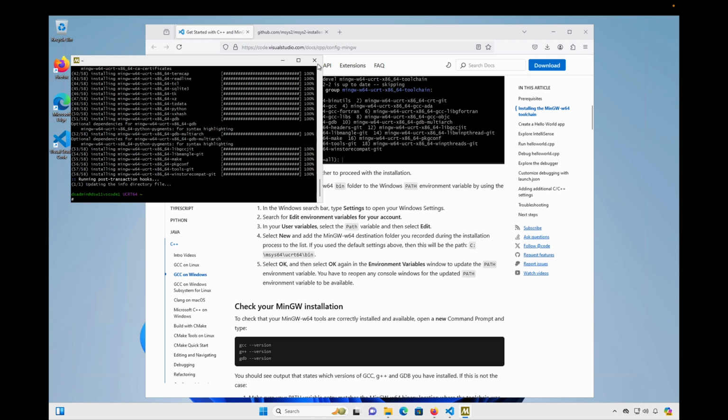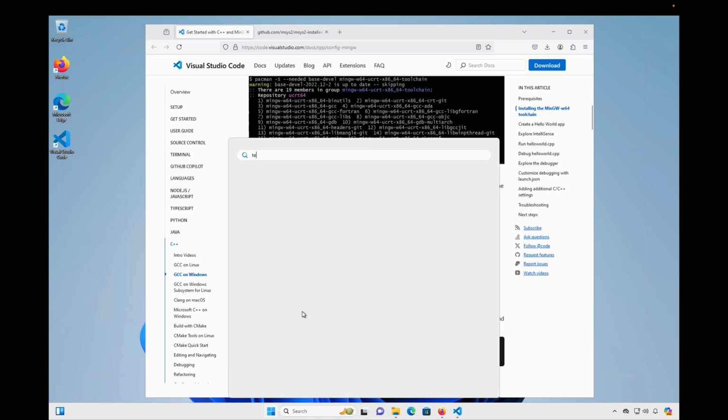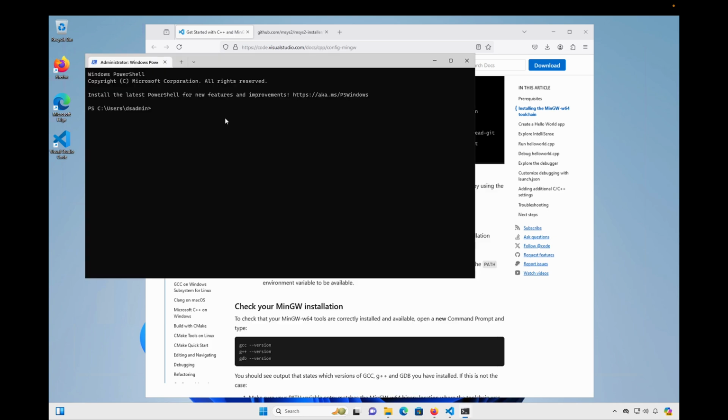So we'll need to open a new shell, so I'll close that one. I'll go to the Start menu, and I'm just going to type in Terminal, and that will open up a PowerShell in my case. And we will test each of these. So we'll start by typing gcc --version, enter. And we can see that returns the version of gcc that we just installed.